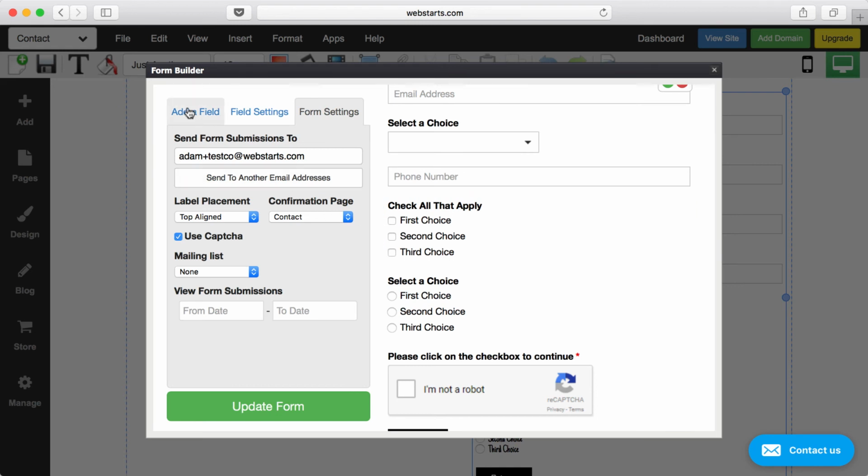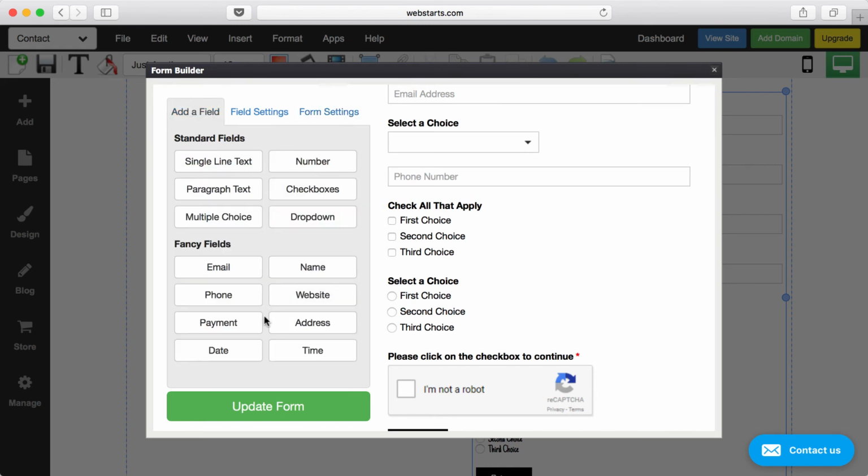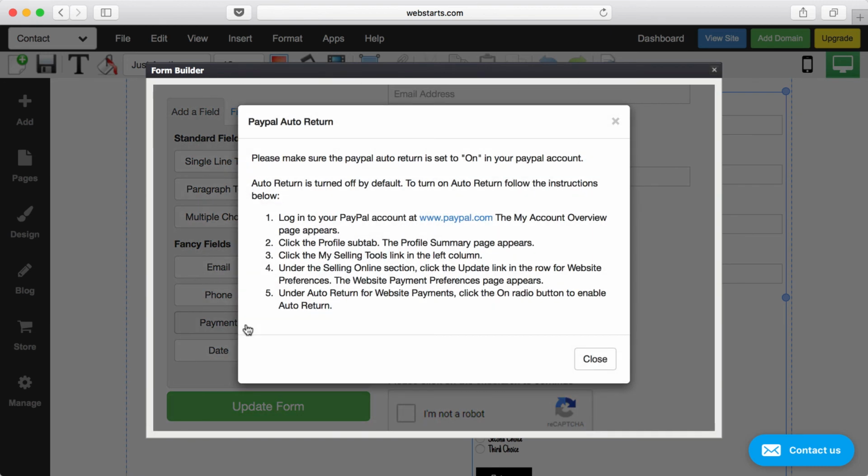Going back to the add a field tab, I want to show you how to add a payment form. If you choose the option to add a payment form, you'll need to make sure that your return is set to on in your PayPal account. So after somebody completes a payment enabled form, it takes them back to your website.